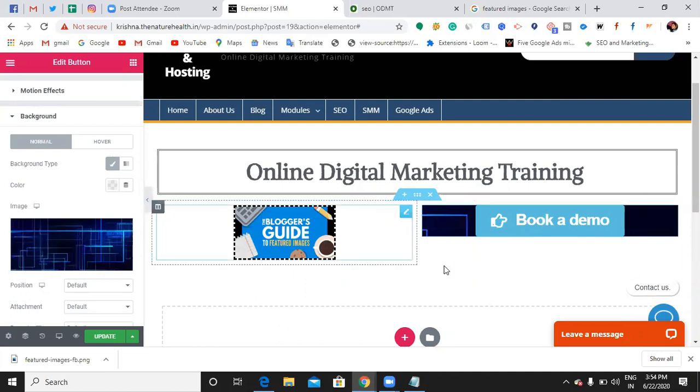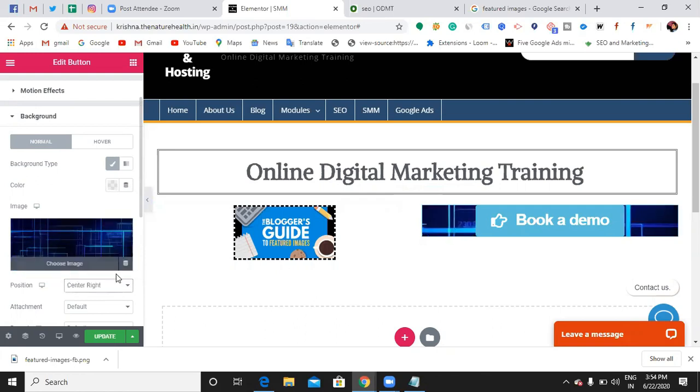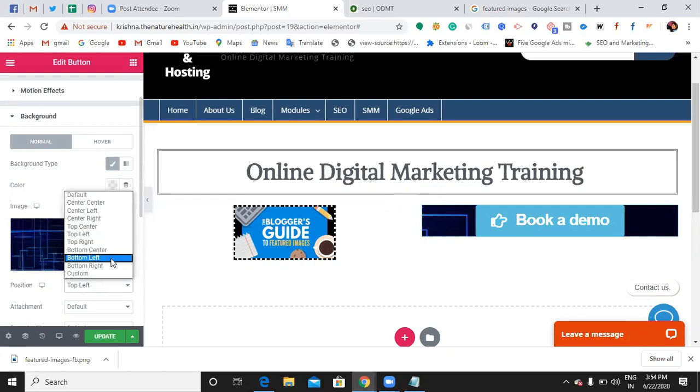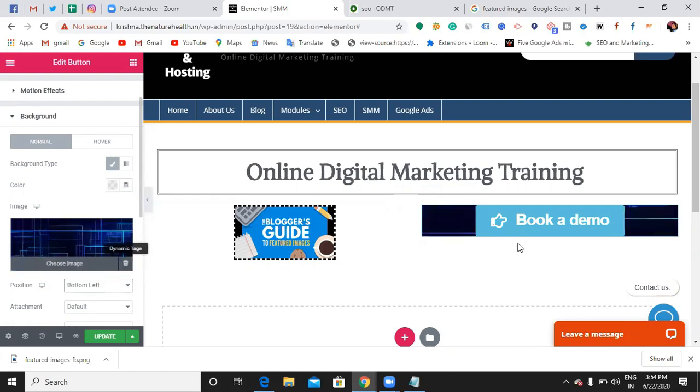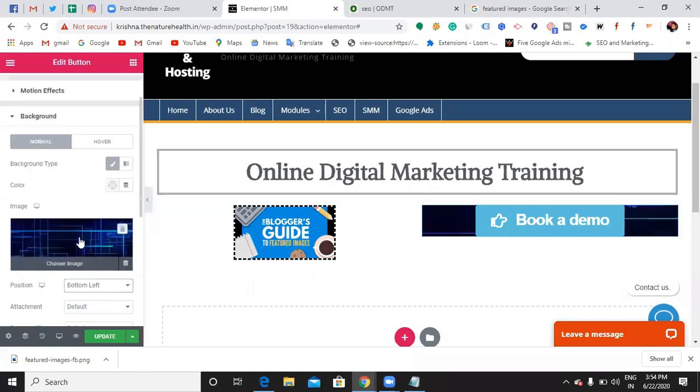Can you see now? Yes. So in such a way you can use it. Position, right or left. What position am I changing now, the image position or the button position? Image position.